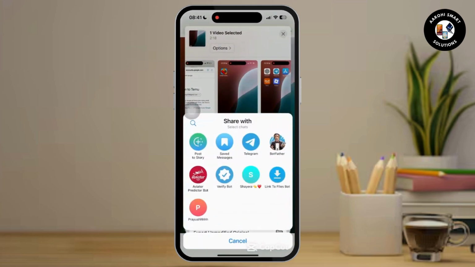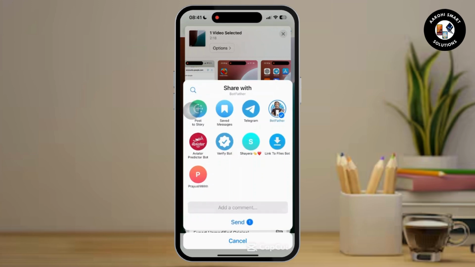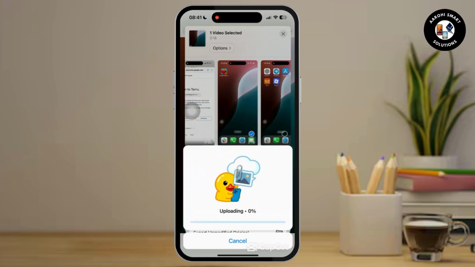Now there you can see your group or chat available. Simply tap on it and send that video. I do not have any friends or groups available on my Telegram, so I'm sending this to my bot. So simply tap on it and tap on Send.